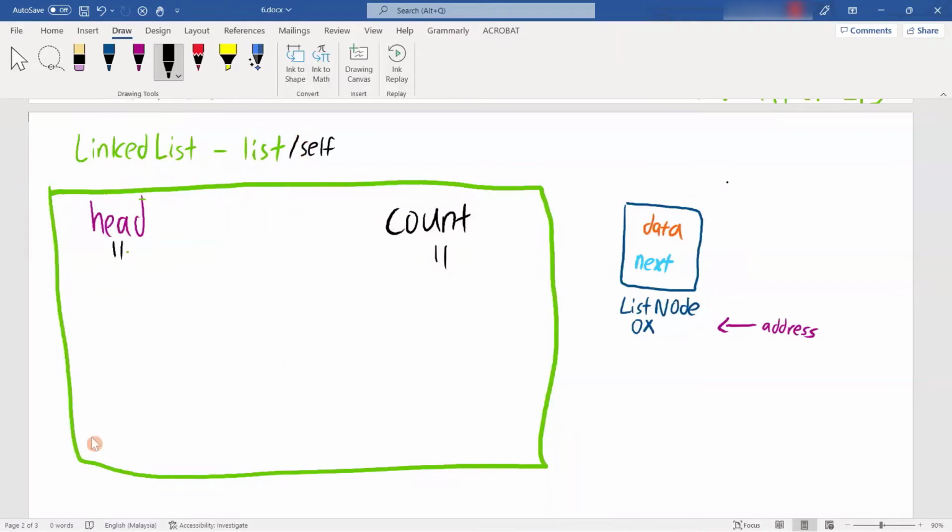Inside your linked list, there are a few components. If you are doing a single-ended linked list, that means you only have a head. This head is just to store an address. To store the address of what? This head is to store the address of this list node.